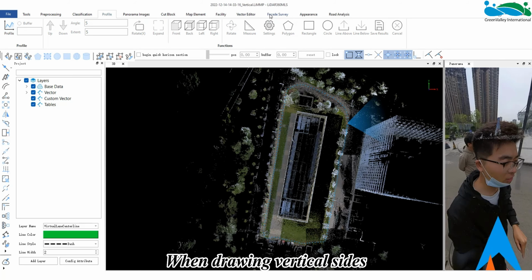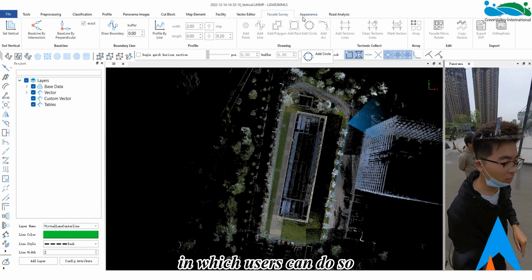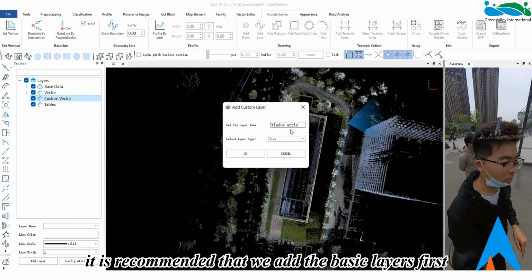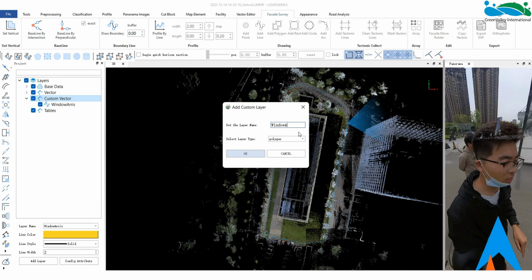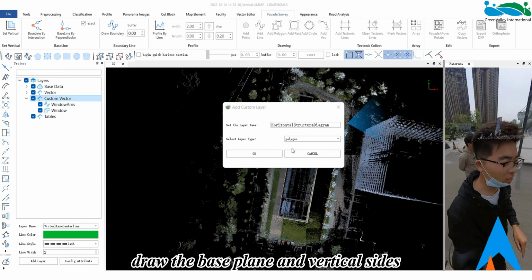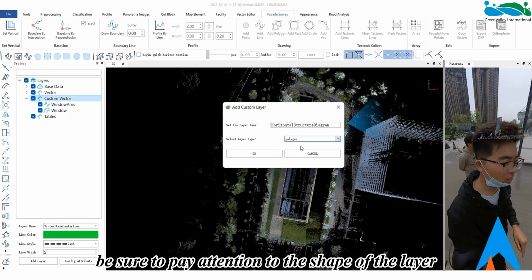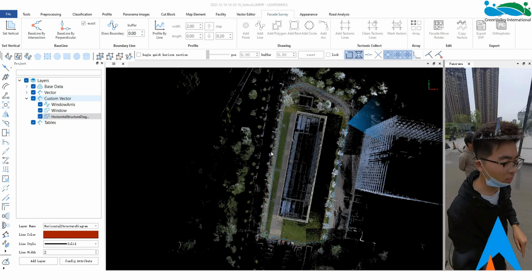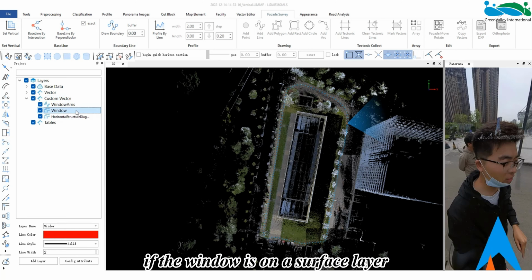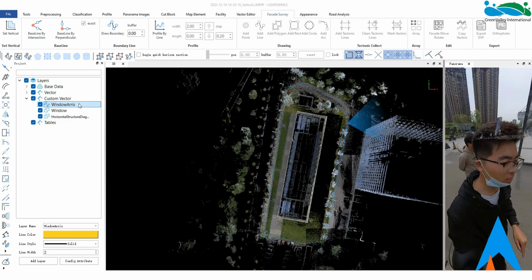When drawing vertical sides, LiDAR360 MLS provides a variety of layers. Generally, it is recommended that we add the basic layers first, and a horizontal structure diagram is necessary to draw the base plane and vertical sides. When creating a new layer, be sure to pay attention to the shape of the layer. For example, if the window is on a surface layer, it should be a polygon layer. In contrast, the window frame should be a line layer.